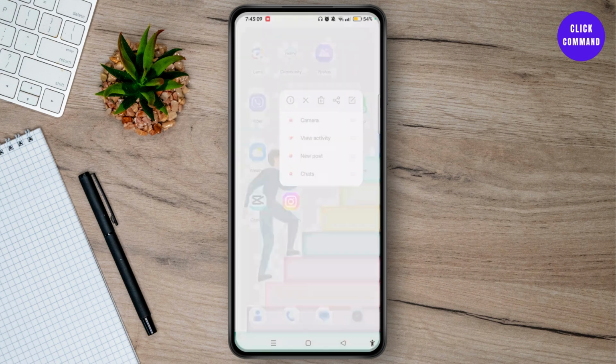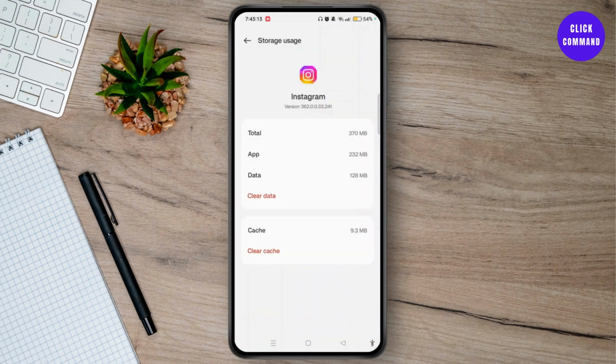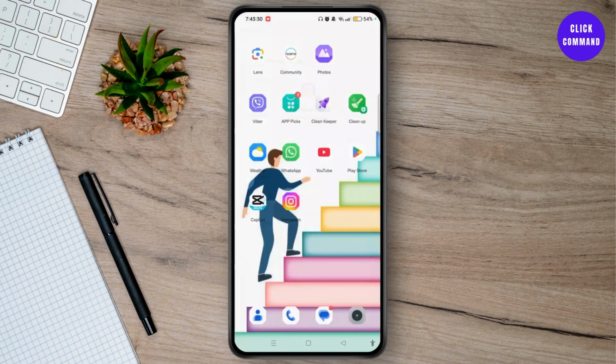The next thing you need to apply is simply long press on Instagram. Tap the I button and access app info. Select storage usage and tap on clear cache. Once you do that, this will clear different kinds of glitches on your Instagram application.